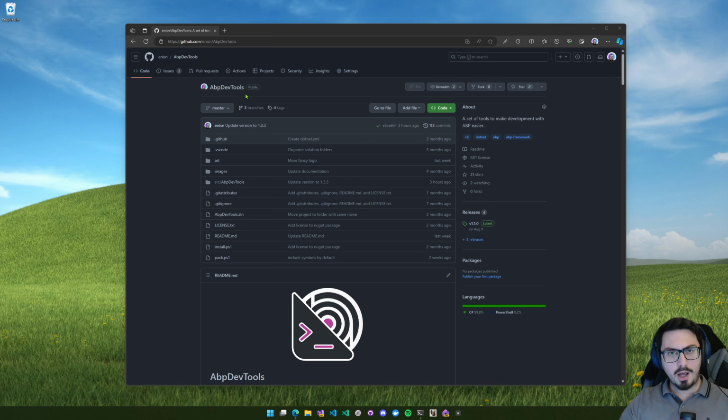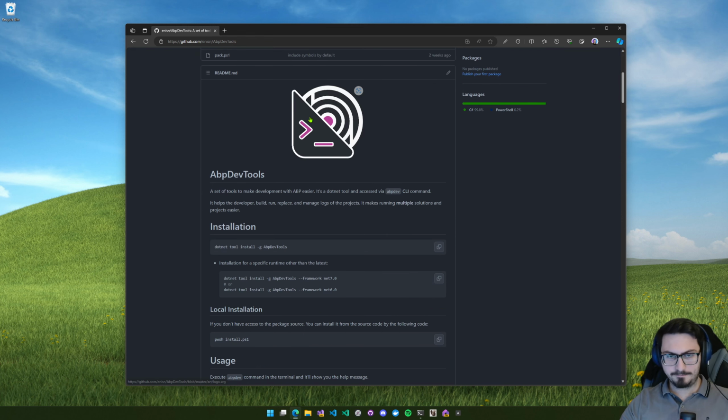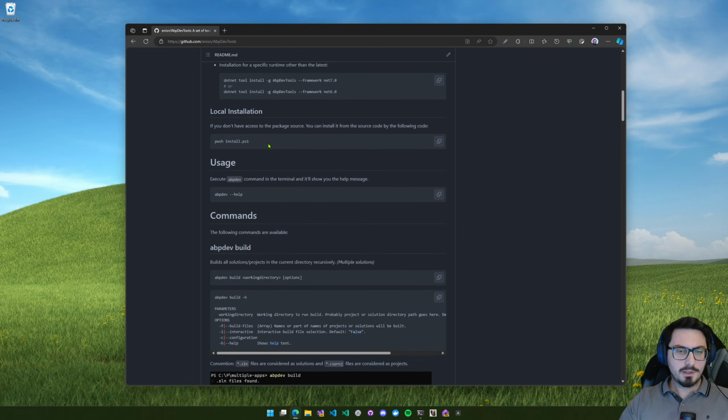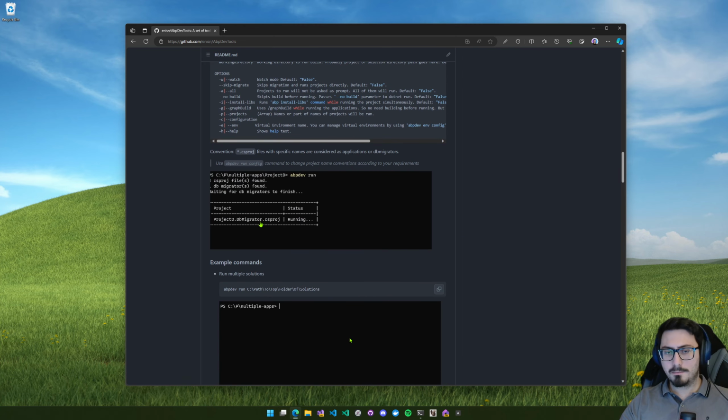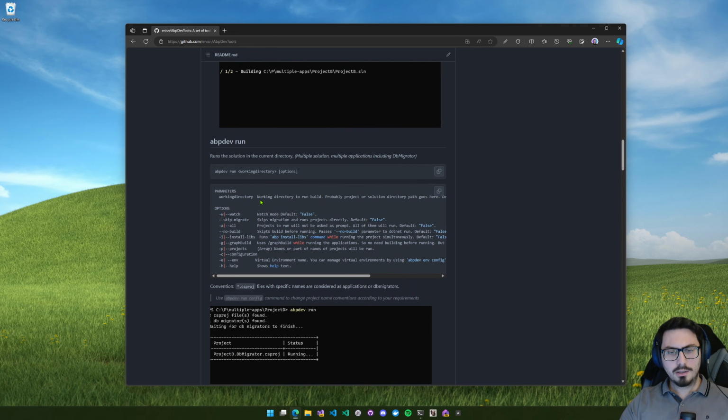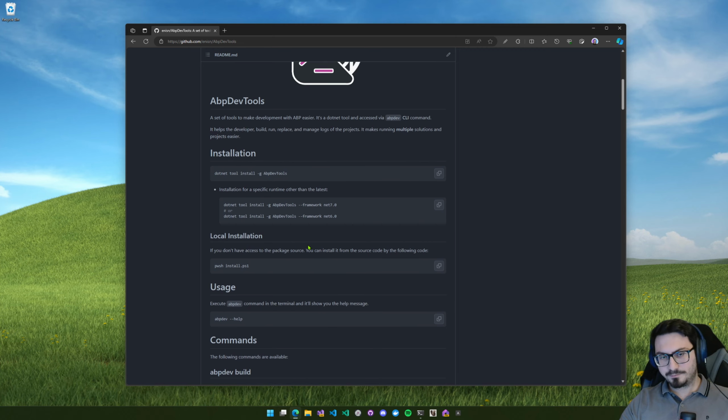In this session, I will show how to use ABP DevTools with an ABP solution. ABP DevTools has a set of tools that makes your ABP development much easier. ABP DevTools has bulk build, bulk running, bulk bundling, and managing client configurations, and it has virtual environments, and so on.